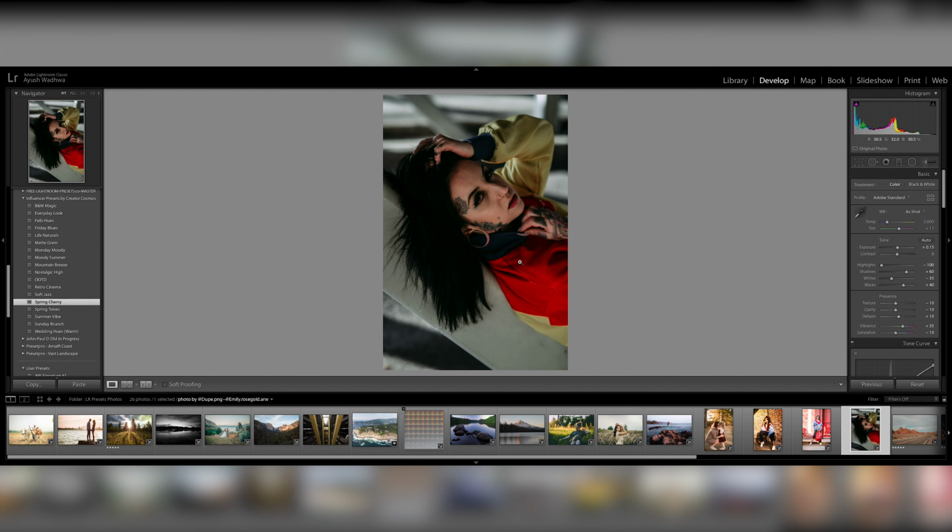So we have a nice moody look, but the exposure is slightly wrong. So let's fix that. We'll increase the exposure ever so little, and I'll also increase the shadows just a tad bit and increase the highlights. And yeah, that's perfect. Let's see the before and after. So this is before and this is after. I love this. I love Spring Cherry on this particular picture.